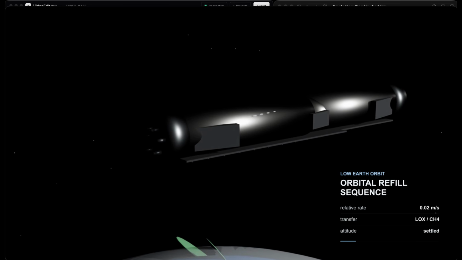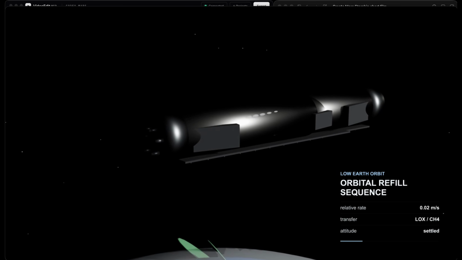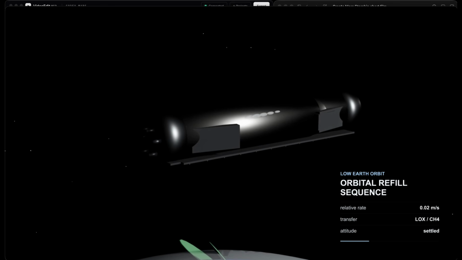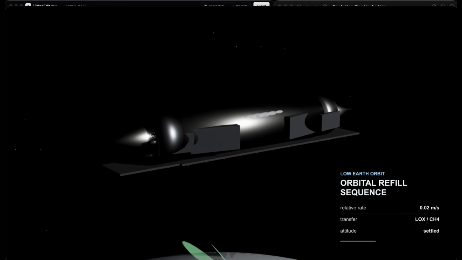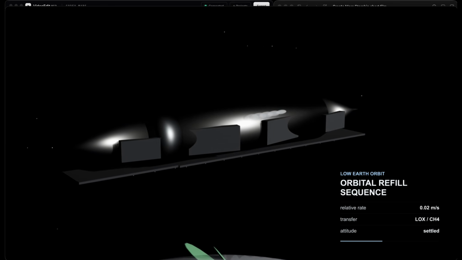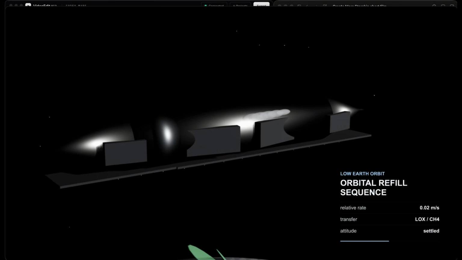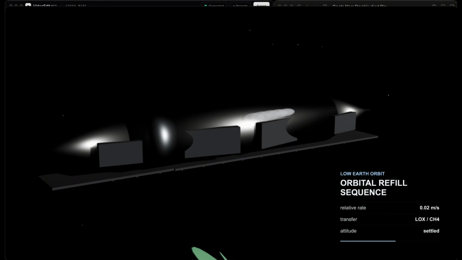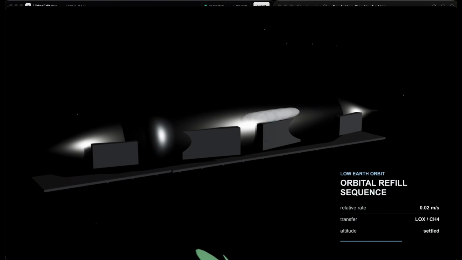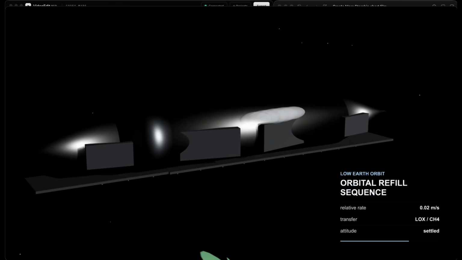Tanker 3, relative rate 0.02. The mission's quietest act may be its most important. Cryogenic methane and oxygen must be stored, settled, and transferred in orbit. Not a splash of fuel. A supply chain in microgravity tanks coming up. Header tank stable.